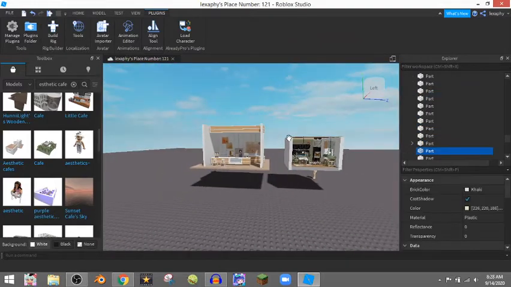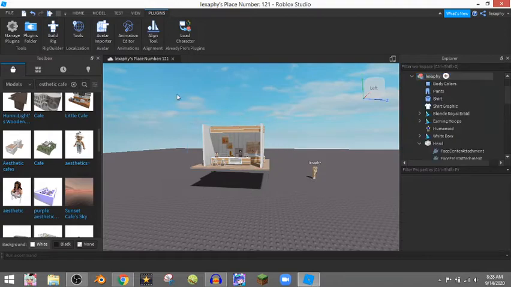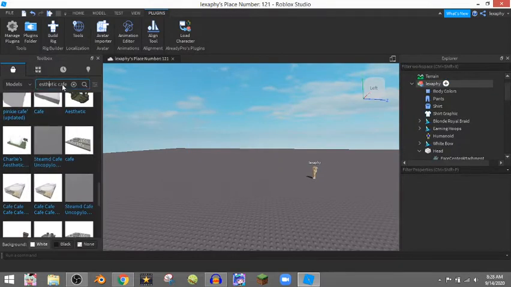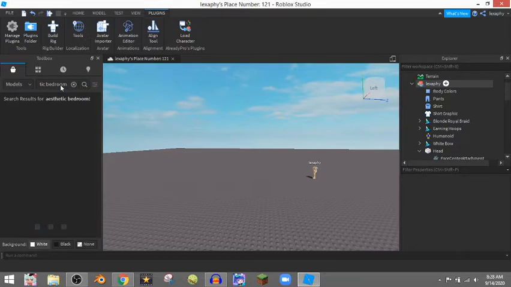Obviously, you can delete it if you don't like it, or just don't want to use that one, and maybe use a different one. There are also specific people who make aesthetic models.